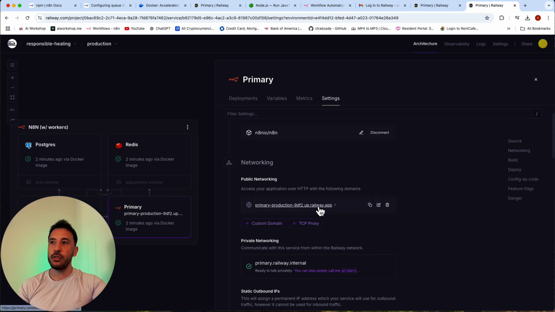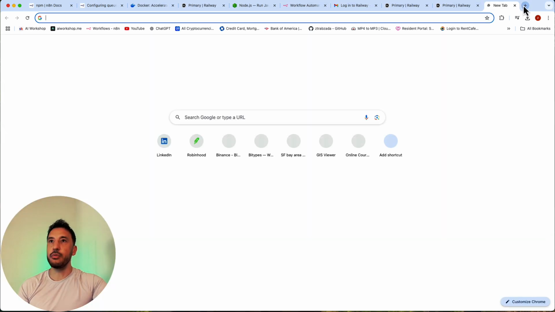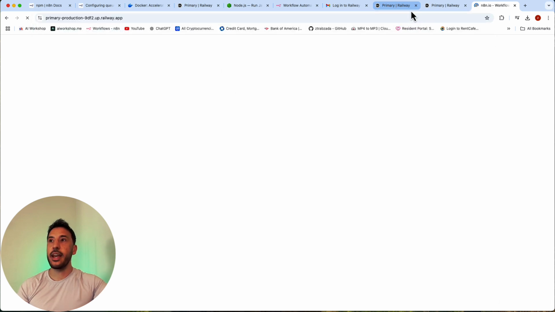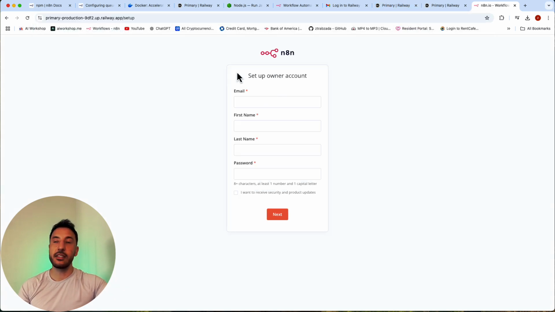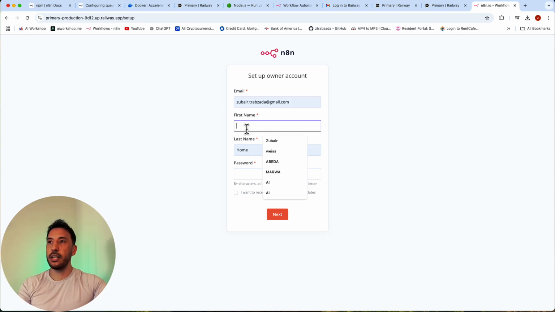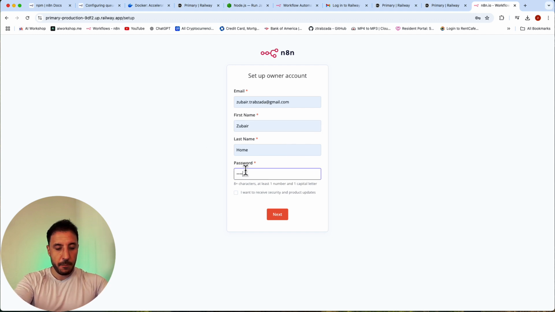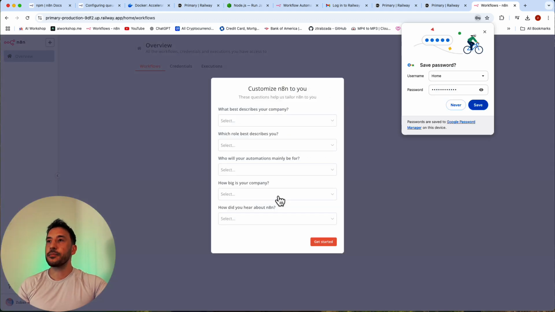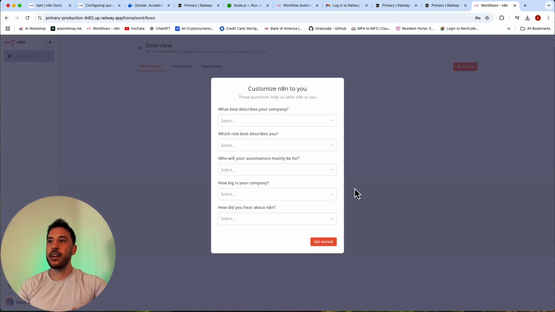So now all you have to do is just copy this, head over to your new tab, paste it, and now you have an instance of n8n that's ready and deployed on your server on Railway, where you can have access to this from anywhere you want. So go ahead and create a username and password. So let me go ahead and do that quickly. Password. All right, click next.